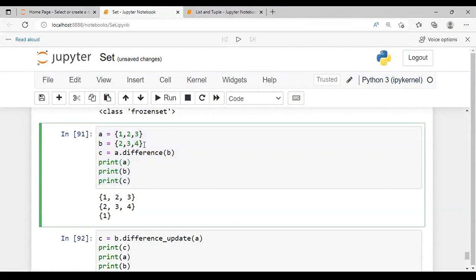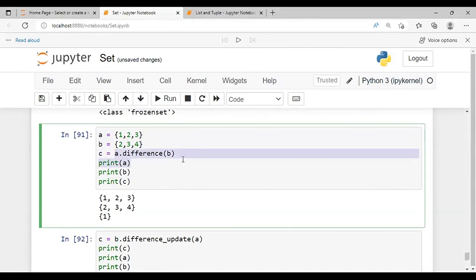What is happening here? We are having A, we are having B. We are doing difference A minus B, and the result will be stored in C. That means difference will return the result and it will be stored in C. That means difference is returning the set, which is the A minus B result. Our A is as it is, B is also as it is, and C is what our result is. This is what the difference is doing.